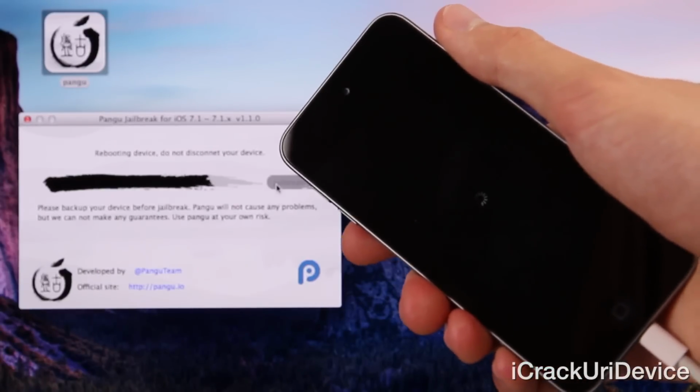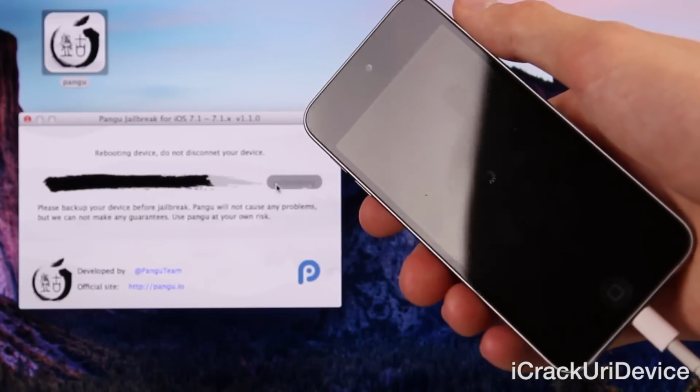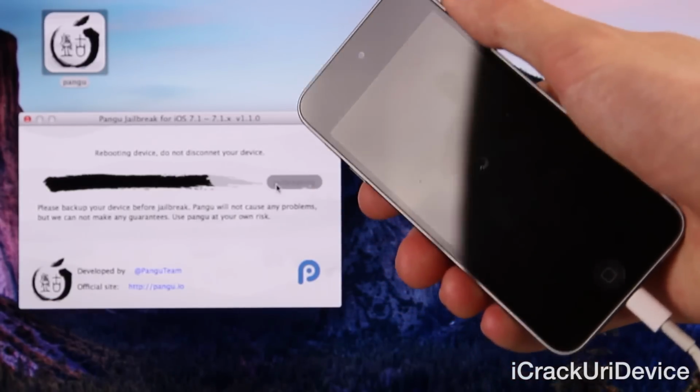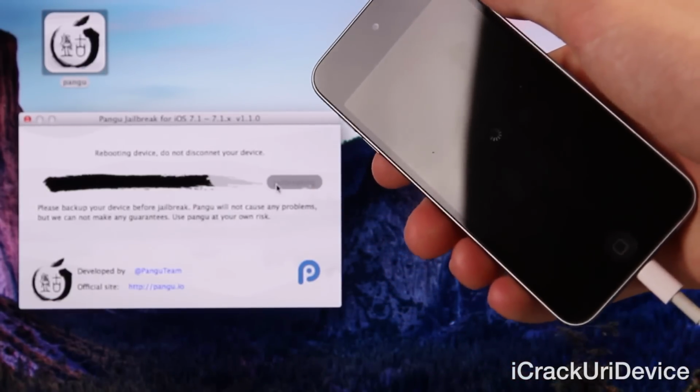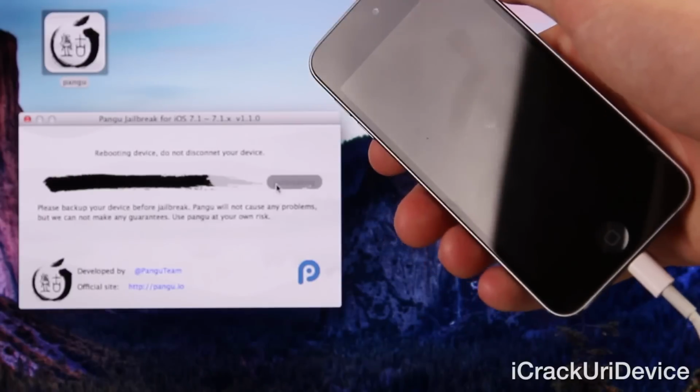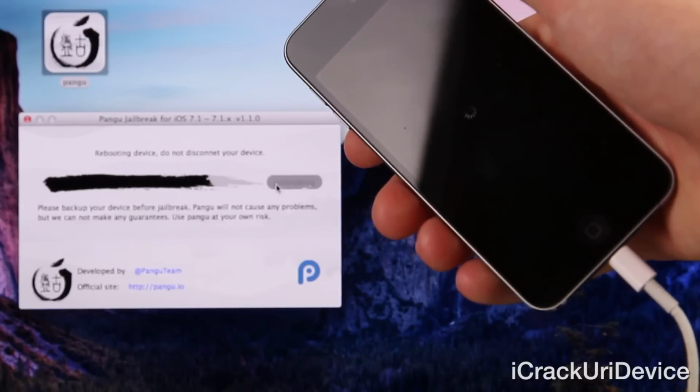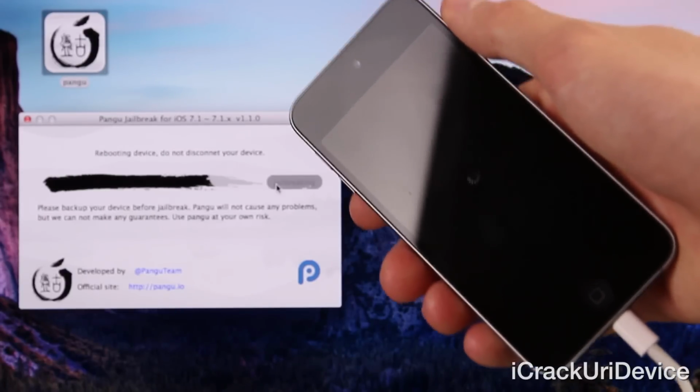All right, and as you can see, it did power off now. It's going to reboot. Leave your device connected because the jailbreak hasn't finished and it still needs to complete. So you're not done yet. Leave it connected and don't interface with your computer.